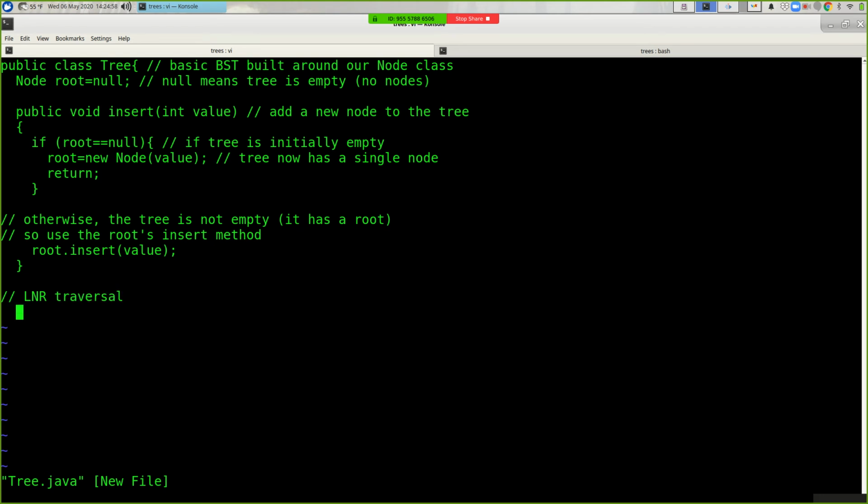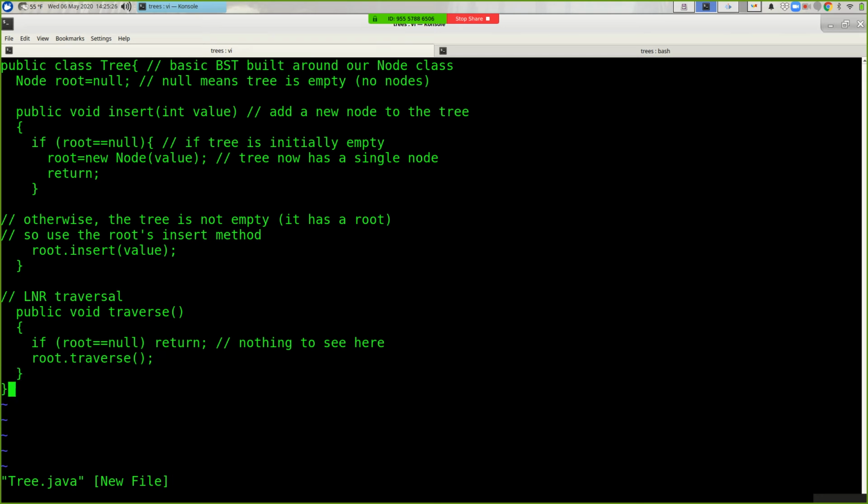Okay, left node, right traversal. So public void traverse doesn't take any arguments. So if the root is null, then we can just return. Otherwise, the root's not null, use the root's traverse method. So there's our whole tree class.